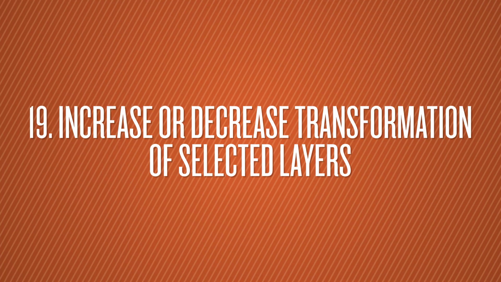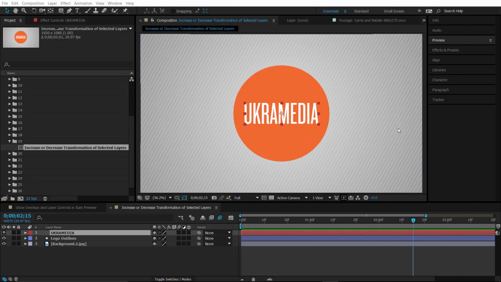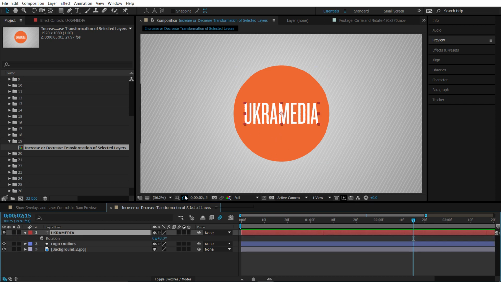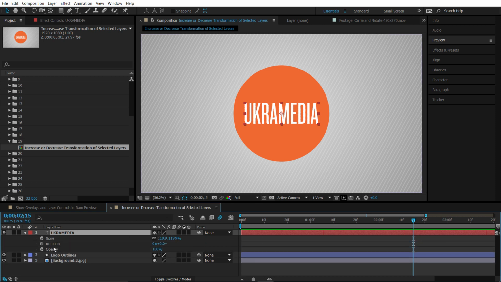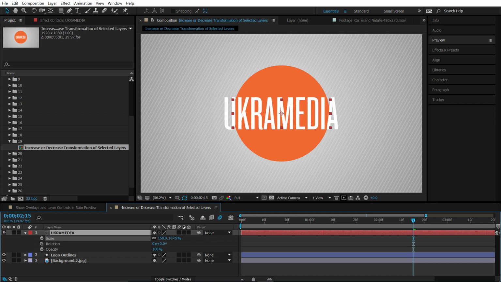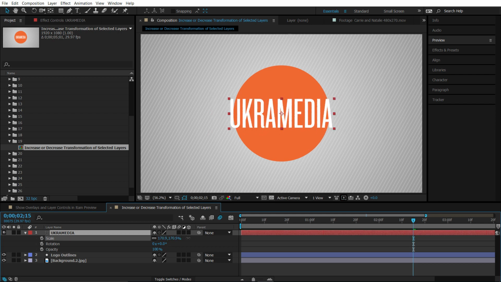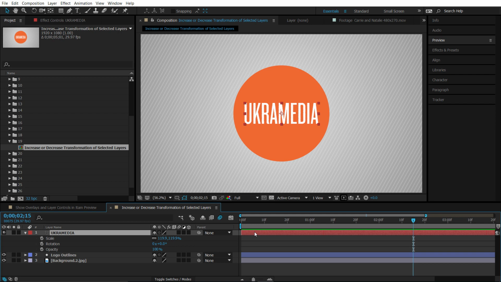Number 19 is increase or decrease transformation of selected layers. And so for this, I'm going to use this little setup here. And I'm going to select the text and I'm going to mess around with the text. So let's bring rotation, hit R, and then T for opacity, and then scale. So we have all this stuff here. So let's play with the scale first. And so before to scale up and down, you would probably just do a slide here and just scale it that way. But now you can use a shortcut.